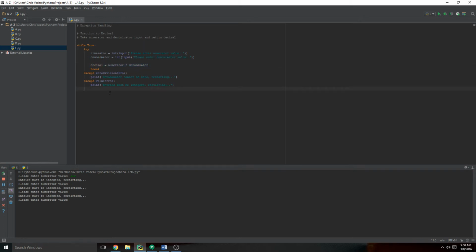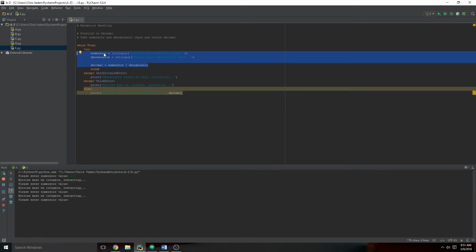And then to print out the decimal, we're going to do what's called else, and we're going to put in print, and we'll make it look a little bit better. So we'll put the decimal value of your fraction is, and then we'll put decimal. Okay, so we're doing the input and doing the math in the try section. We're handling the possible errors, and then we're printing out if this goes all the way through with no exceptions.